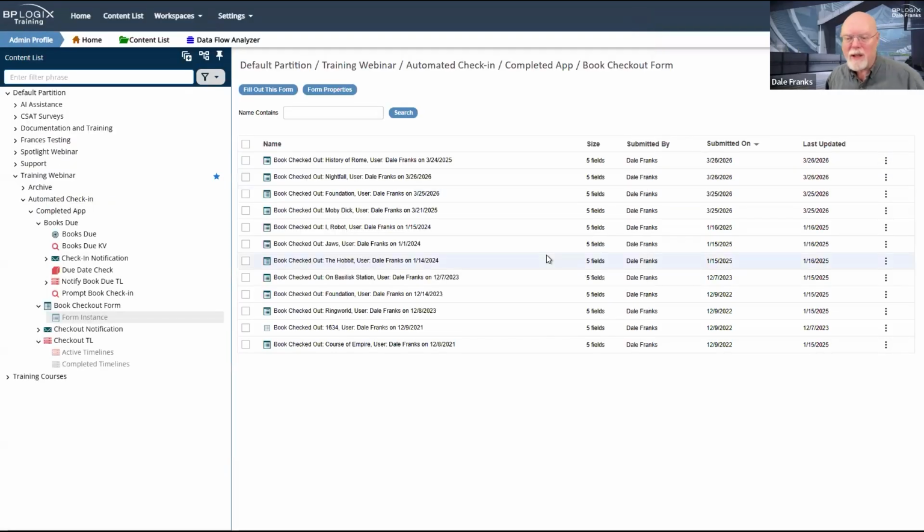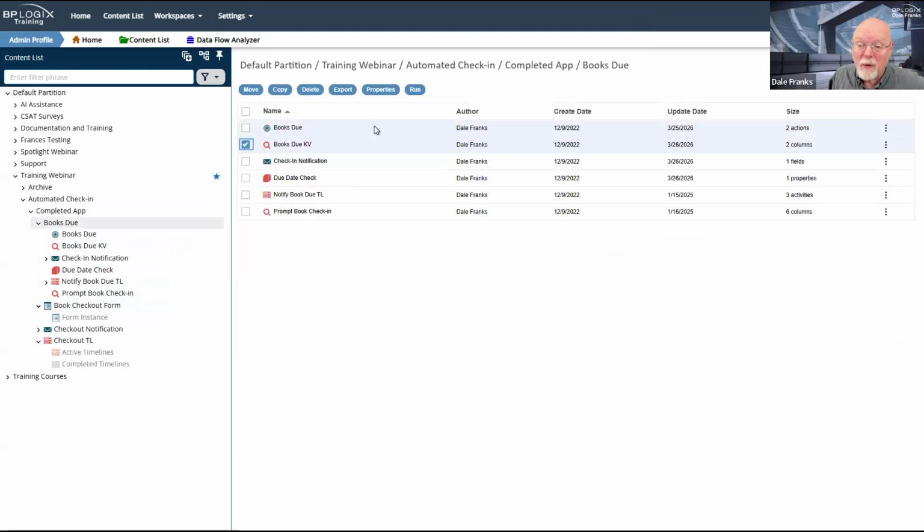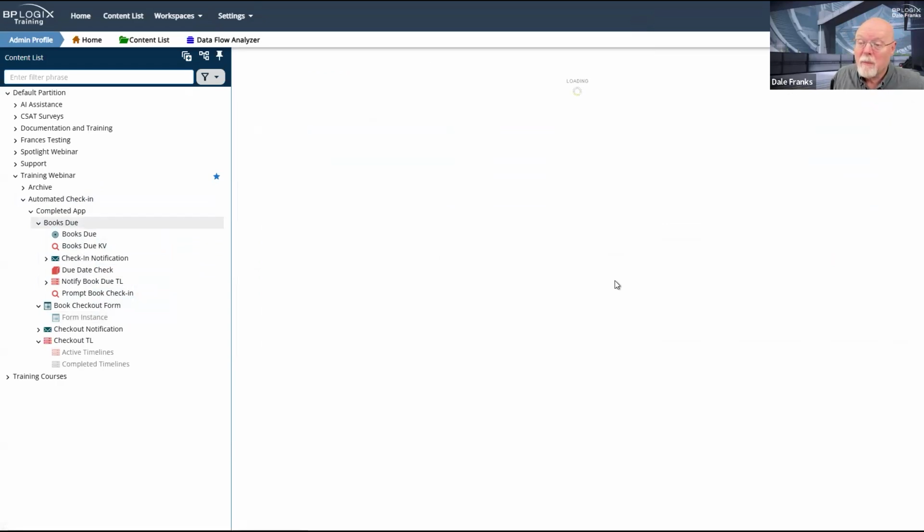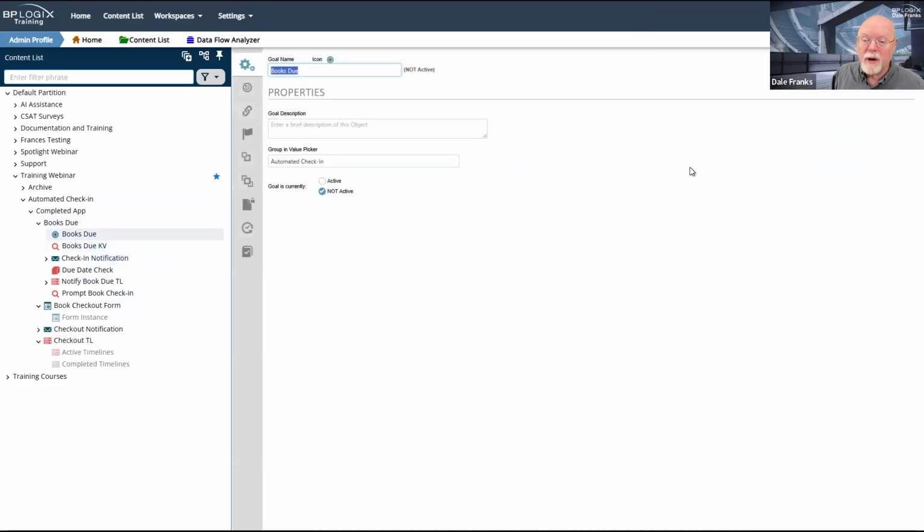So what I will expect to see is these two books to not appear and the one book here, my History of Rome, to appear. We already know this is going to happen, by the way, because we already ran the books due knowledge view, and we already know that it's going to return only one row. Ta-da!